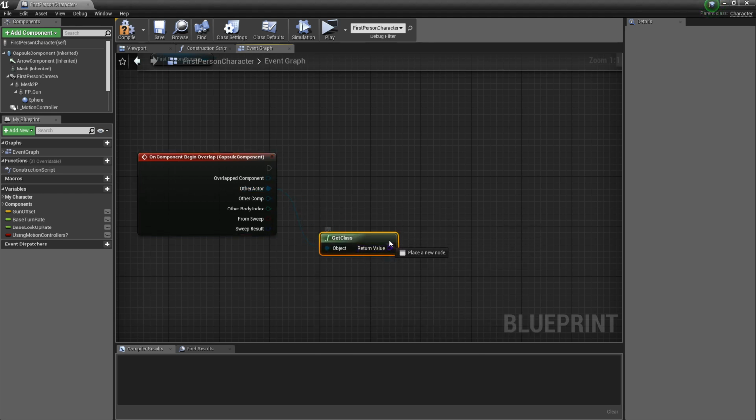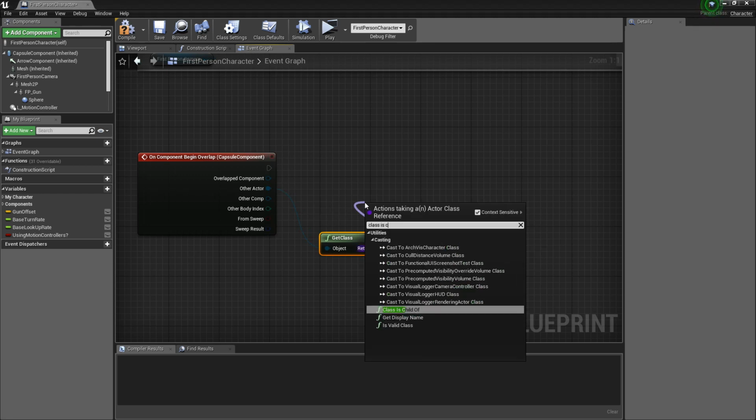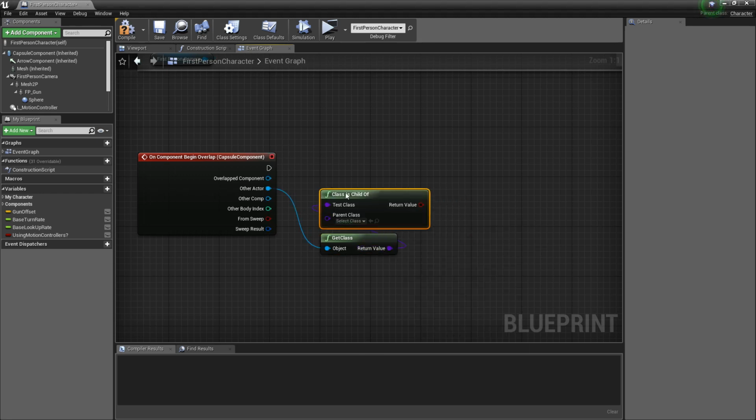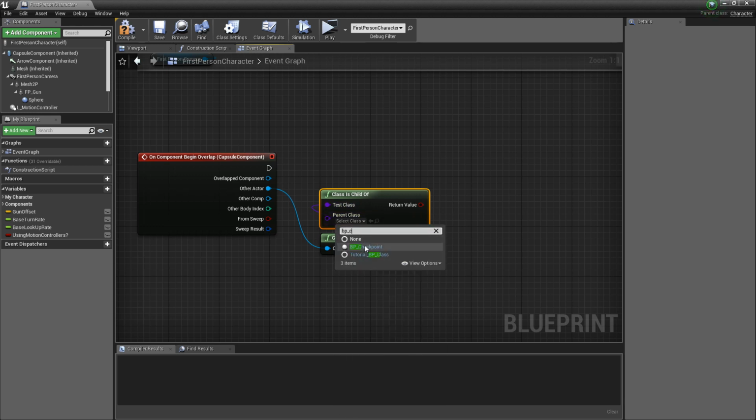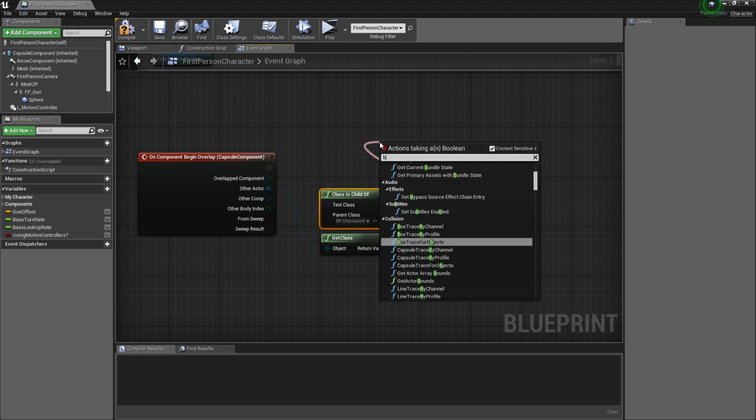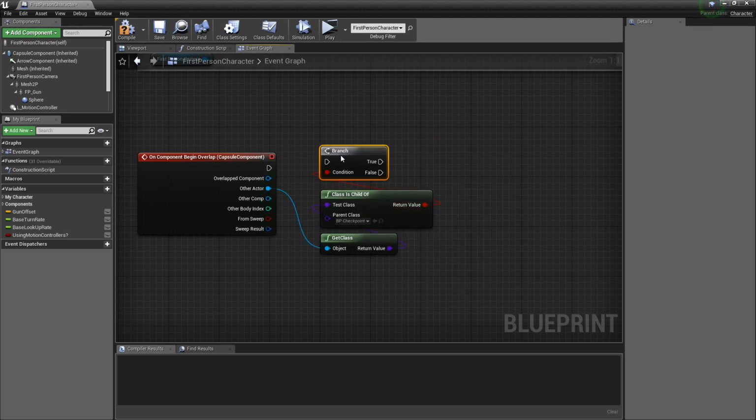From this node, let's look up class as child of. This node will then check if the class we are referencing is what we think it is. In the drop-down, look up the checkpoint actor value. Now, let's create a branch and hook everything up to it. With that, we are guaranteed to know if we encountered a checkpoint actor.